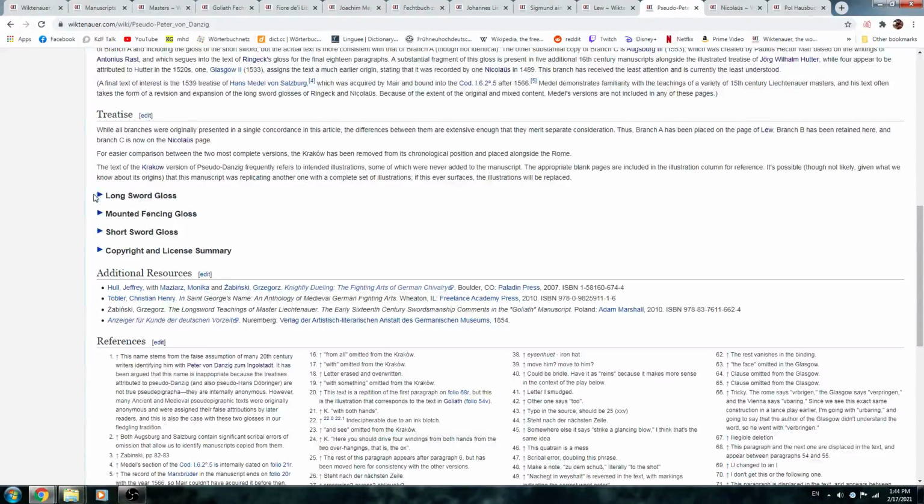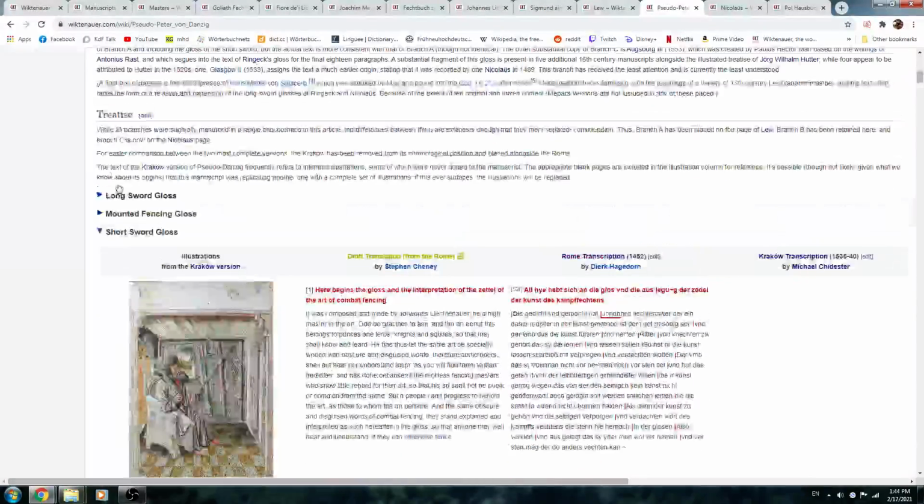And what that translates to is longsword is sword with no armor. So just 1v1, two people fighting with swords, and with no armor on. And then short sword is armored. So this also includes spear and some dagger as well.